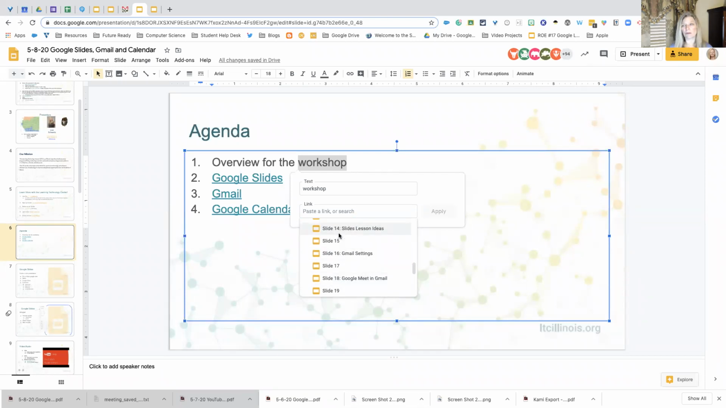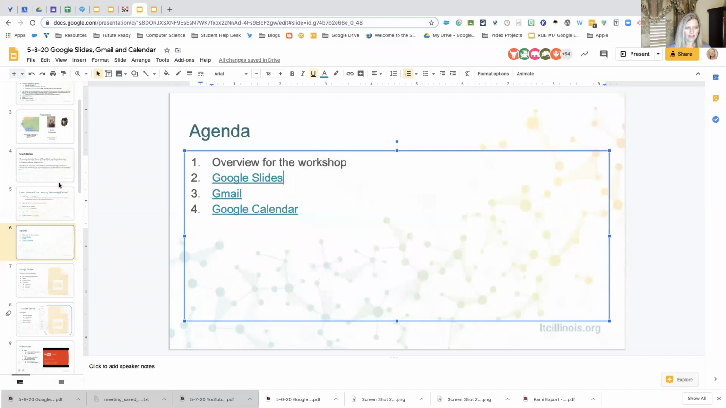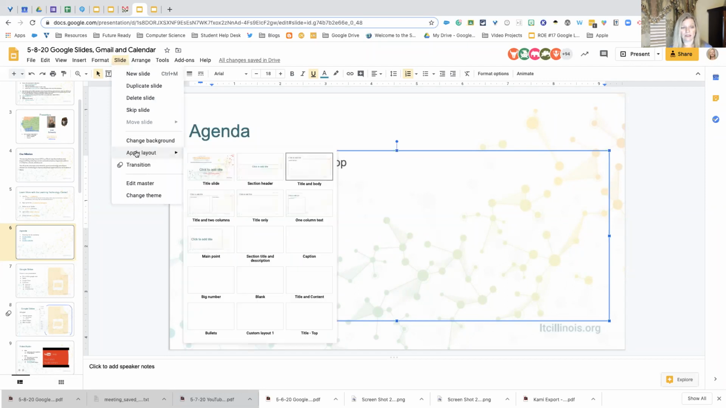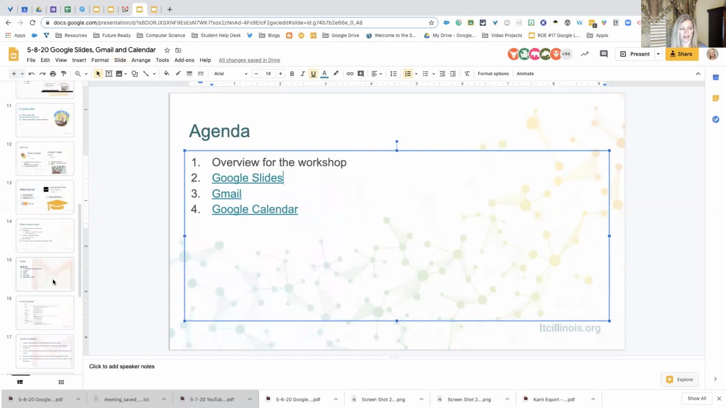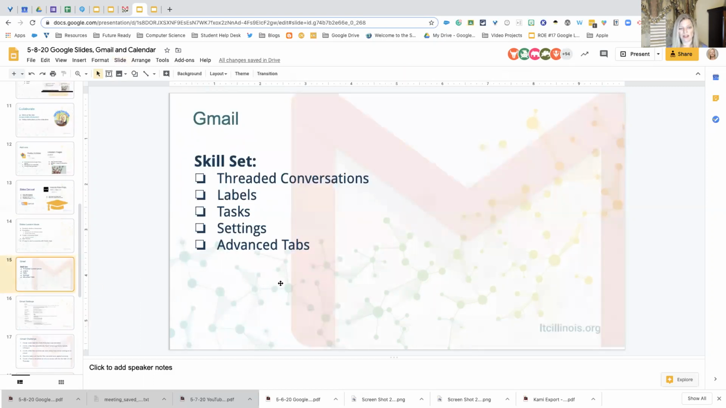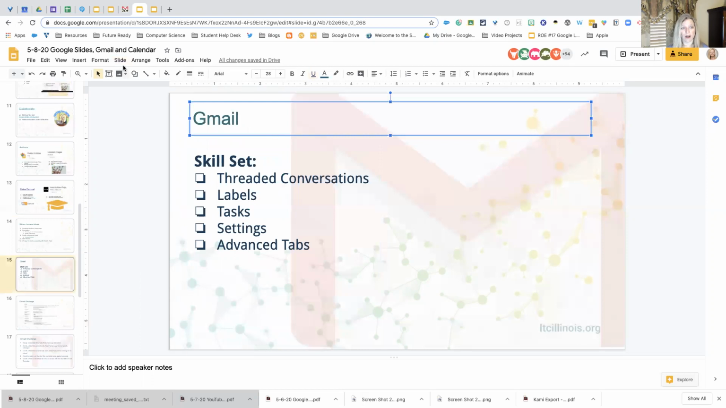If you know you're going to be linking within your slide deck, you will want to make sure that when you create your slides, the layout has a title in it. Do you see how this says title and body, title only, title? It looks like there are 4 different ones you can choose from. When you choose a layout that has a title in it, then it will show the title on the hyperlink. For example, if you saw my Gmail one, this didn't have the title in it.